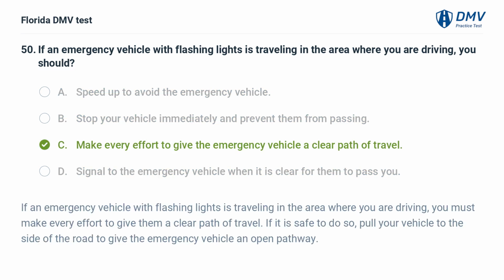C. Make every effort to give the emergency vehicle a clear path of travel. If an emergency vehicle with flashing lights is traveling in the area where you are driving, you must make every effort to give them a clear path of travel. If it is safe to do so, pull your vehicle to the side of the road to give the emergency vehicle an open pathway.